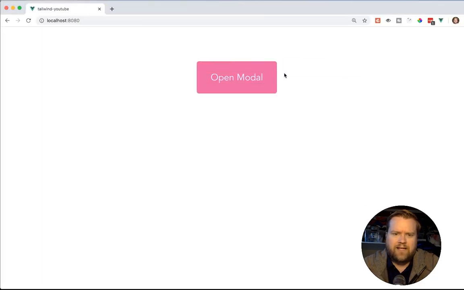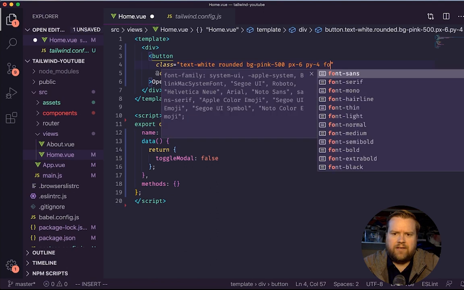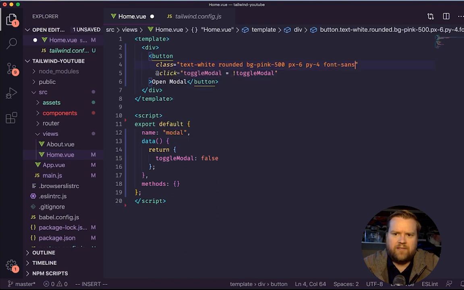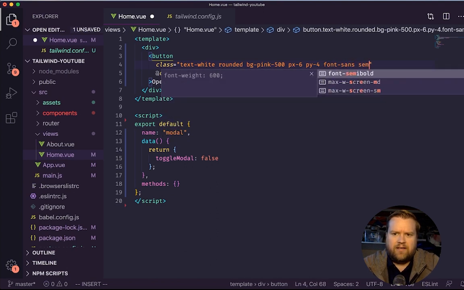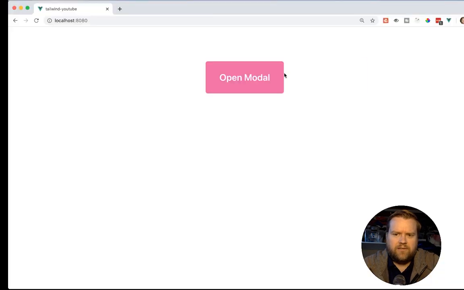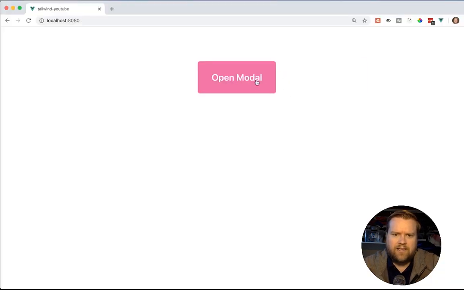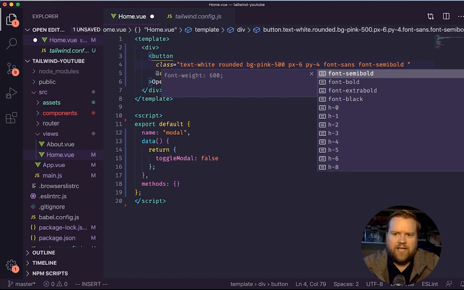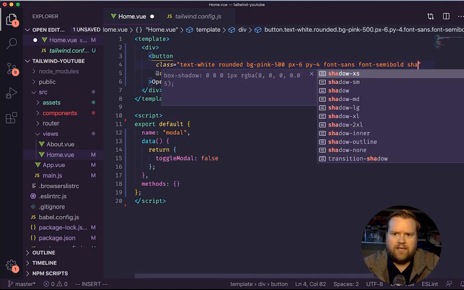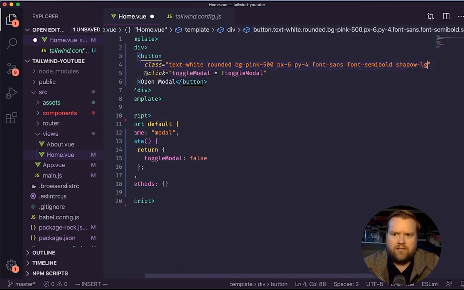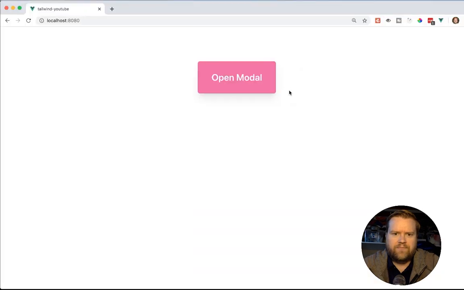Okay, that's really big. I kind of like that. I think I can put a different font. Maybe I want sans. And I believe I can do font semi-bold too. Okay, kind of like that a little better. I kind of want to add a little shadow, so I can add shadow. Oh, let's put a large shadow underneath it. Okay, you can't really see, but it has a little bit more shadow.